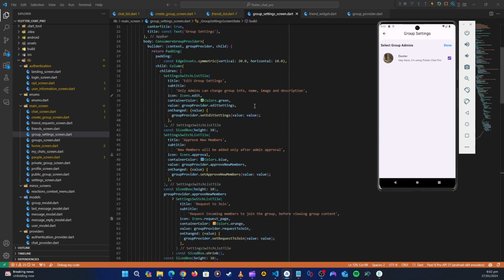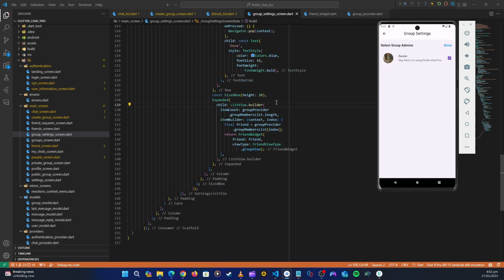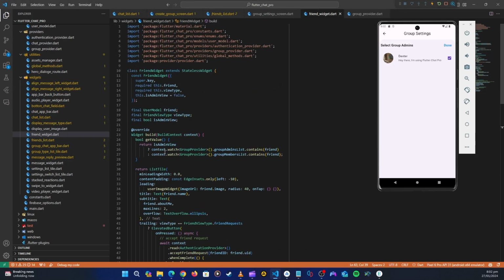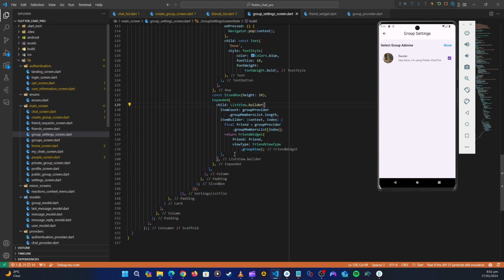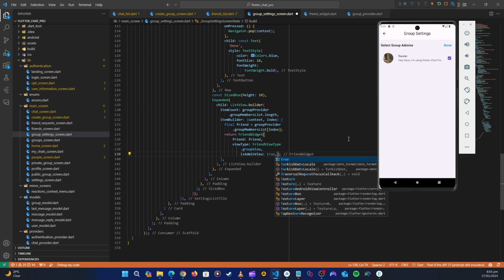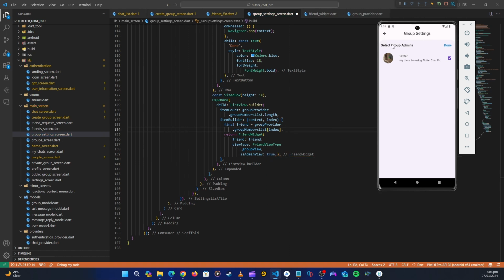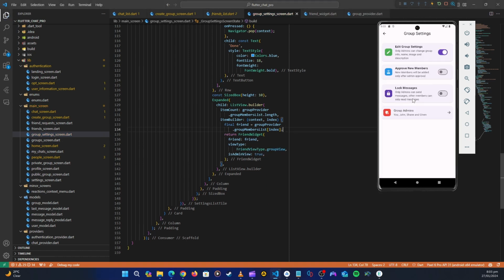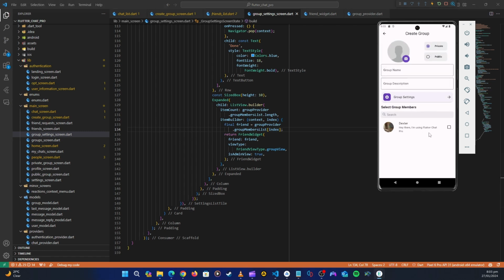Let's see. It's actually right here. Remember, in the friend widget here we are sending this, okay? So we didn't send it in the group settings. So here we need to call that is admin view. Let's call it as true, okay? Now let's hot reload.